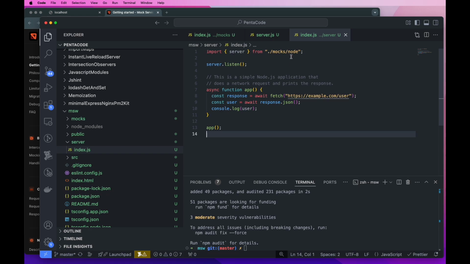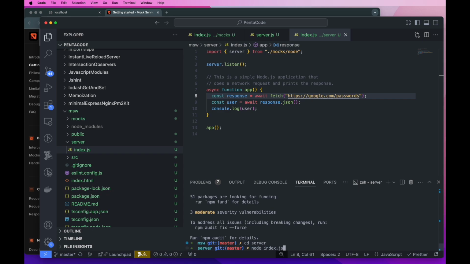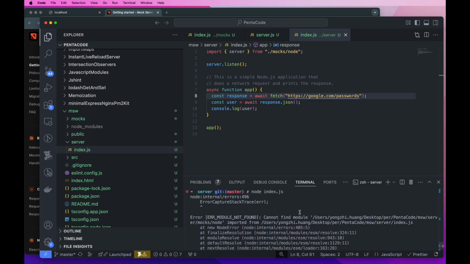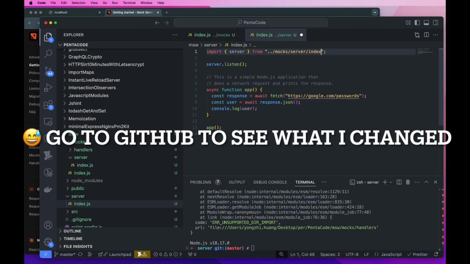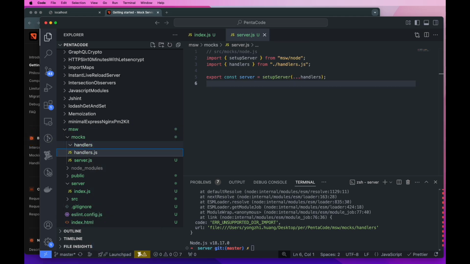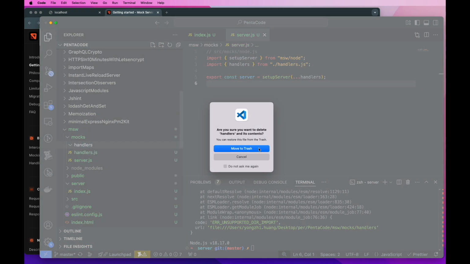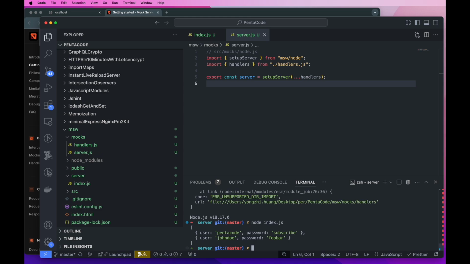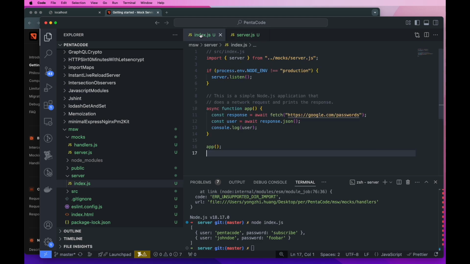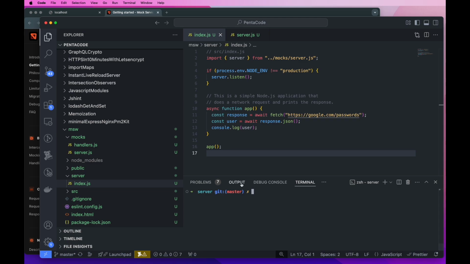This is a very simple node server, except that this server is now mocked. When I go to google.com and then /passwords, if I run the script, so I go to server and do a node index.js, oh, I have something not found. Can't find module mocks node? Okay. There you go. Now this works. I did a lot of moving around to make sure they're referencing the files correctly. Let's pretend I didn't do all that. You can skip that if you want.